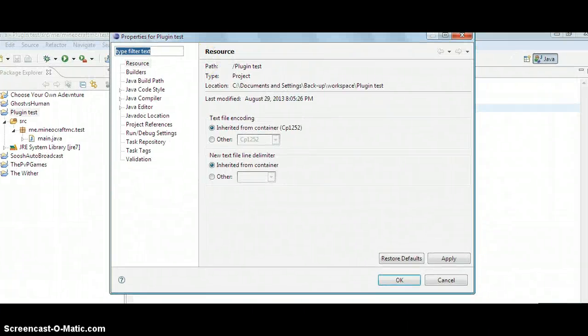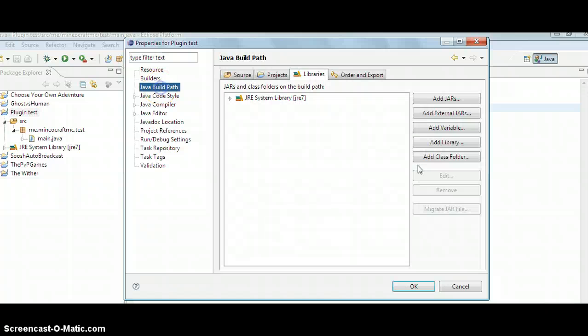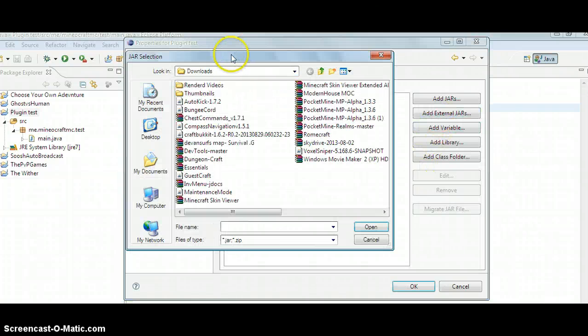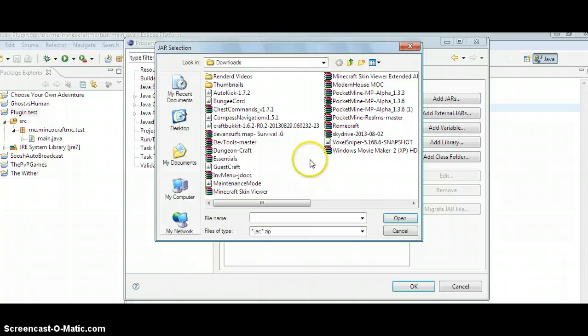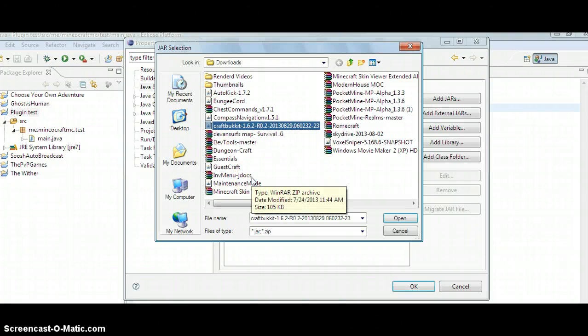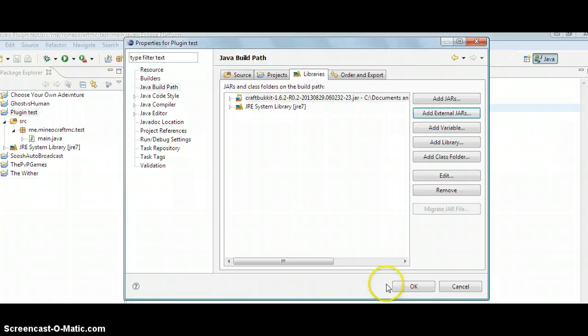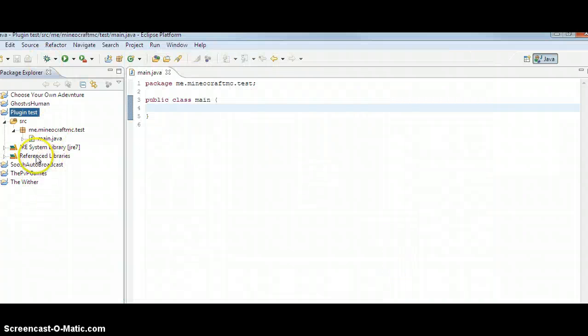Then it will bring up a new window, and you're going to go to Java Build Path, Add External JARs, and the external jar you want to add is CraftBukkit. You can download the development build at the Bukkit website, or you can simply use your server jar. I like to start with the development build, so you select your CraftBukkit jar and click OK.